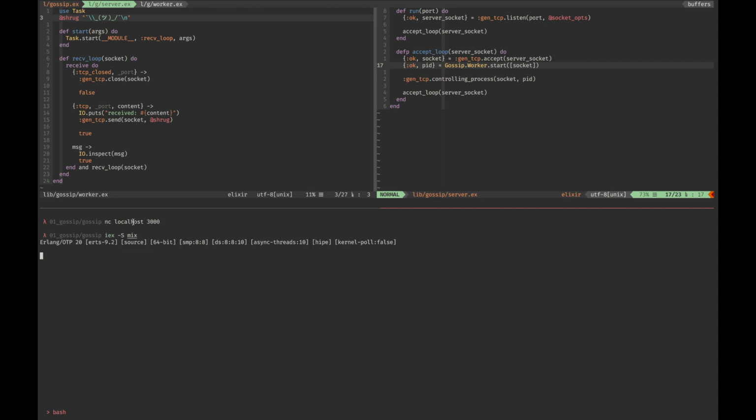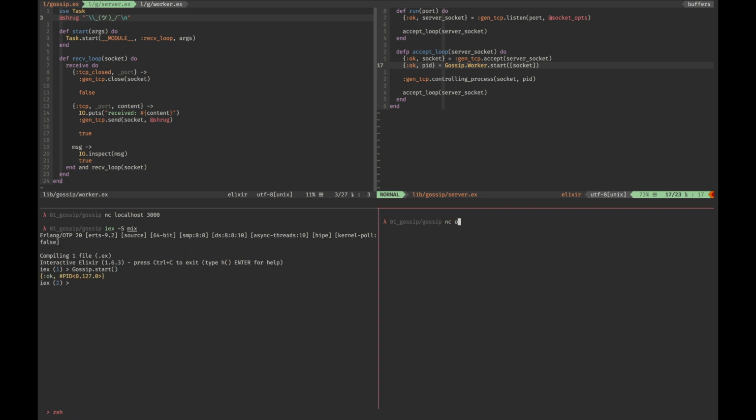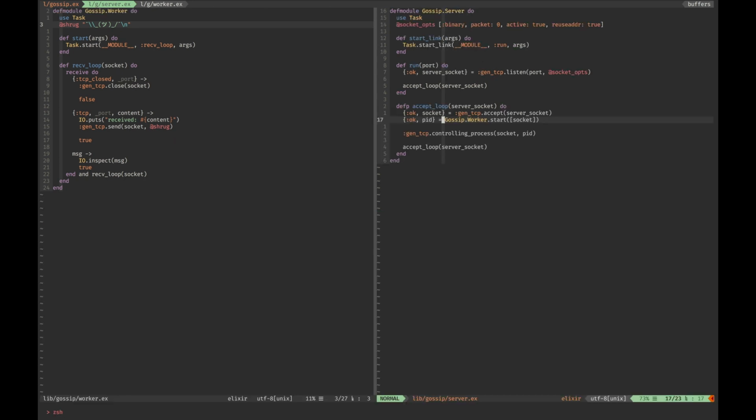Let's do gossip.start. Let's launch netcat and say hello, and now we get the shrug guy. And if we launch another concurrent client, we also get the shrug guy, and we can work with both. Okay, let's clear everything.